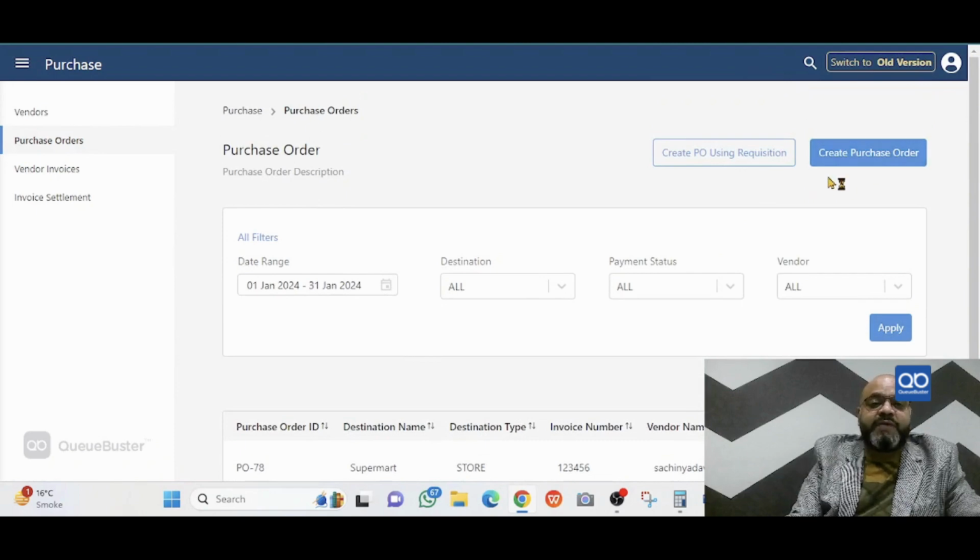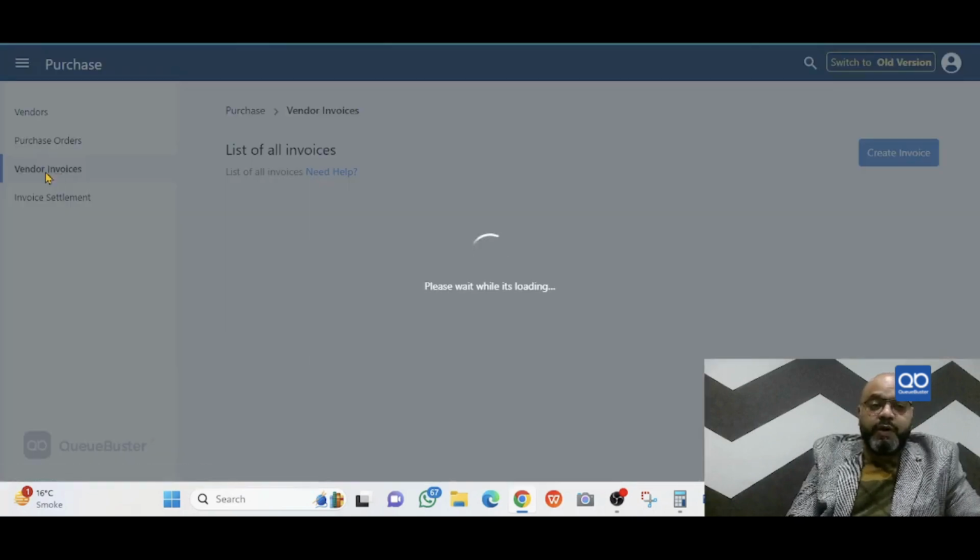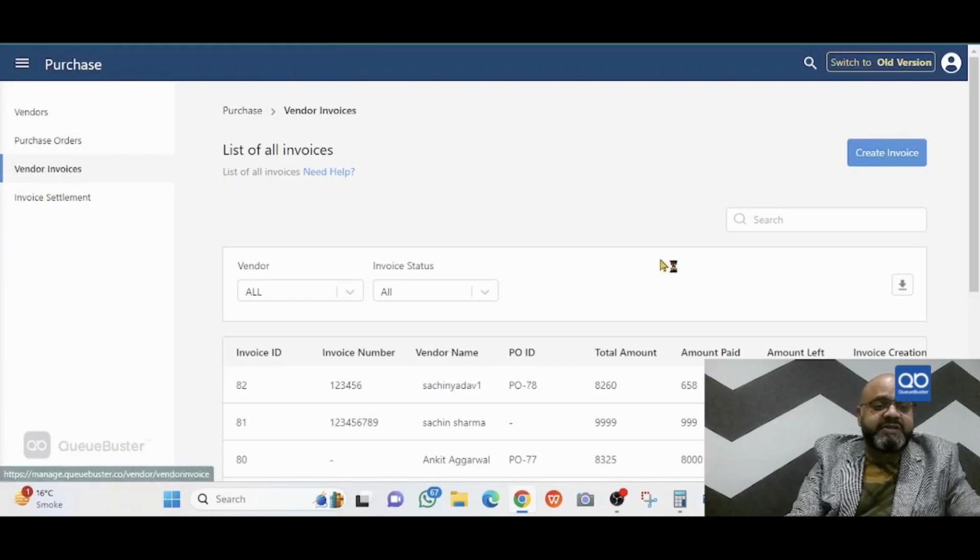Again, we have given an option to create a purchase order, maybe one purchase order, or probably you want to create in bulk for multiple products. This option is available. A spreadsheet gets downloaded, you add the products, upload them, and it's done. You want to manage your vendor invoices? So yes, this is the easiest way.